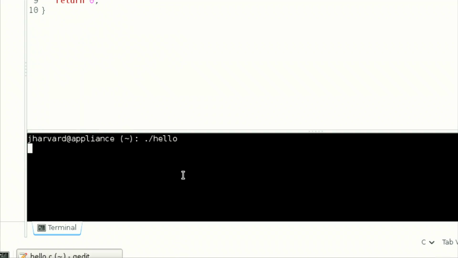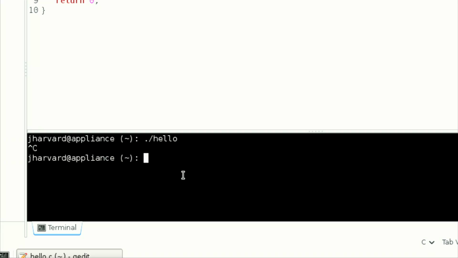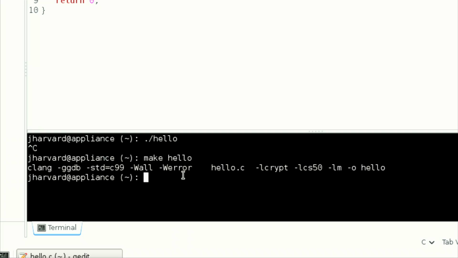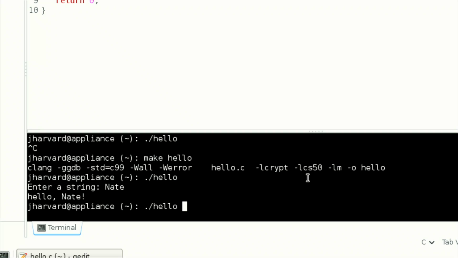But nothing seems to have changed. Why? Right, I have to recompile it. So easy mistake to make, but you have to not only save the file, but recompile the program. And so if I rerun make hello, now Clang runs. Now I can run ./hello. And now I see "Enter a string." OK, now it's a little more user-friendly. Nate, enter. Hello, Nate.